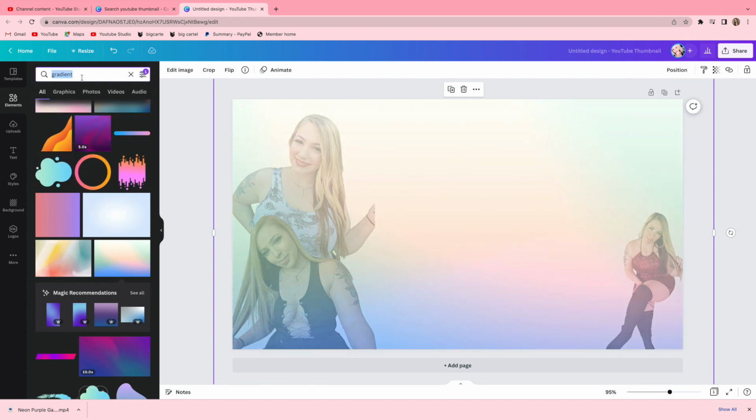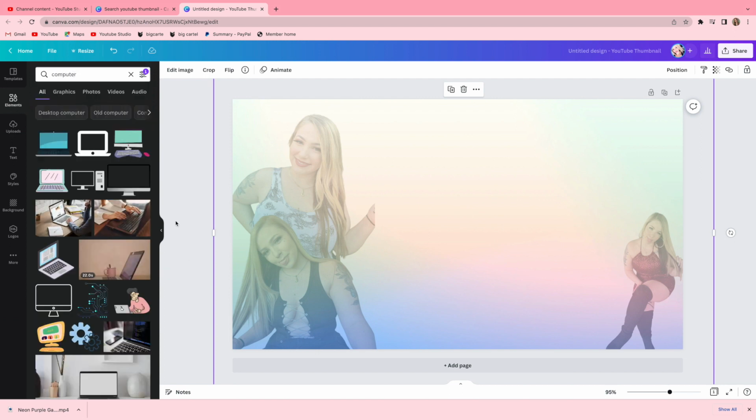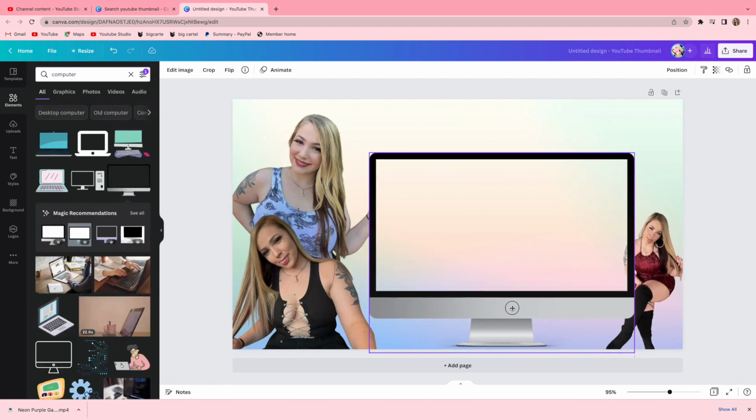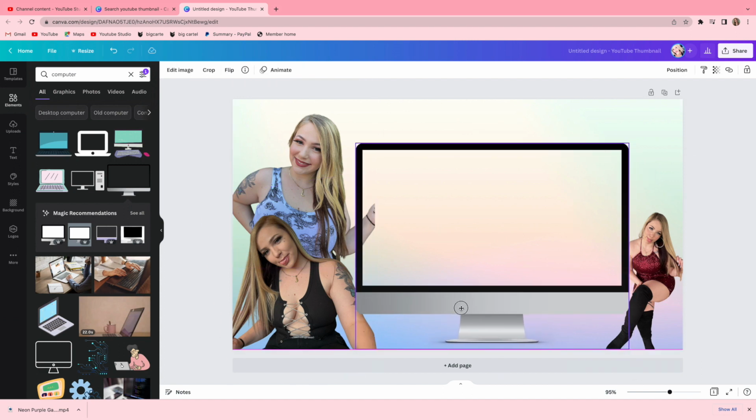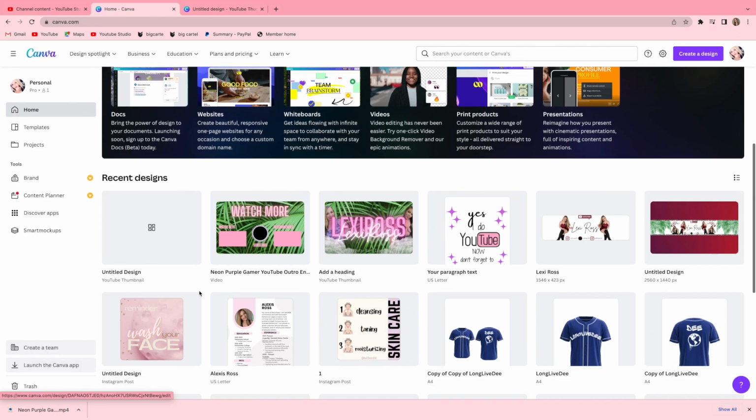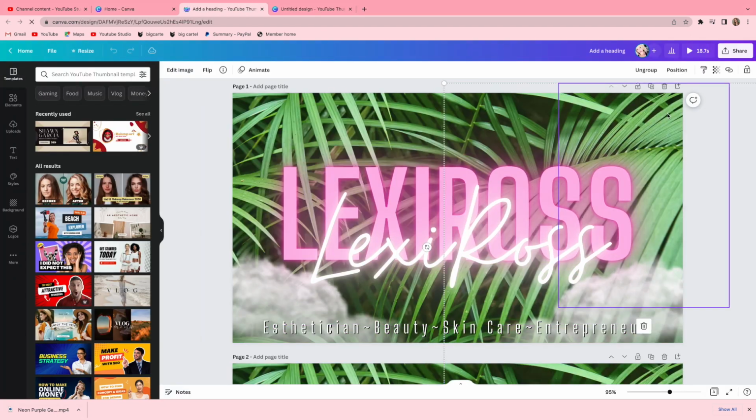Okay, you guys, now that I have the look that I want with that gradient scale, I am going to add in a computer. Again, this is on the element tab. All the images I'm using are free. There are obviously options if you are pro, but I did use all free again.